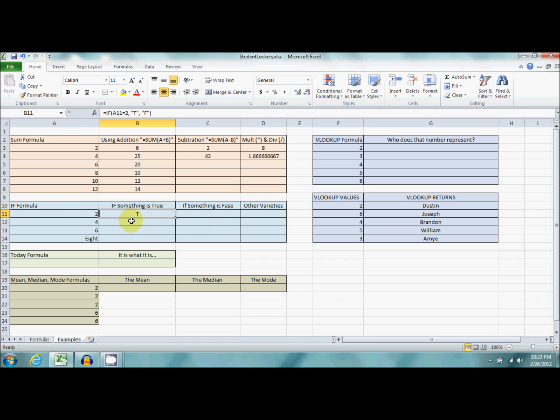So let's keep going. Let's assume that something is false. So if A12 is equal to 5, which as we can see it's not, then let's go with true, and let's go with false. It once again correctly told us that it was false.